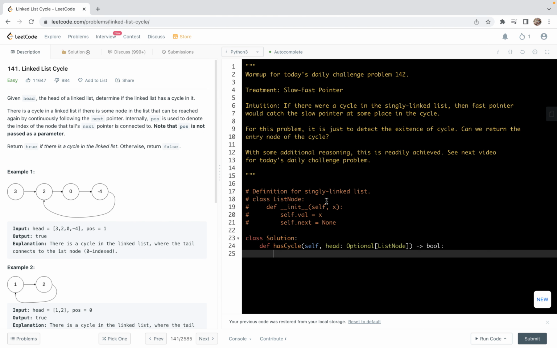Let's have a look at problem 141, linked list cycle. This video actually is a warm-up for today's daily challenge problem, that is problem 142. So for this problem, we're going to share a treatment based on slow fast pointer.